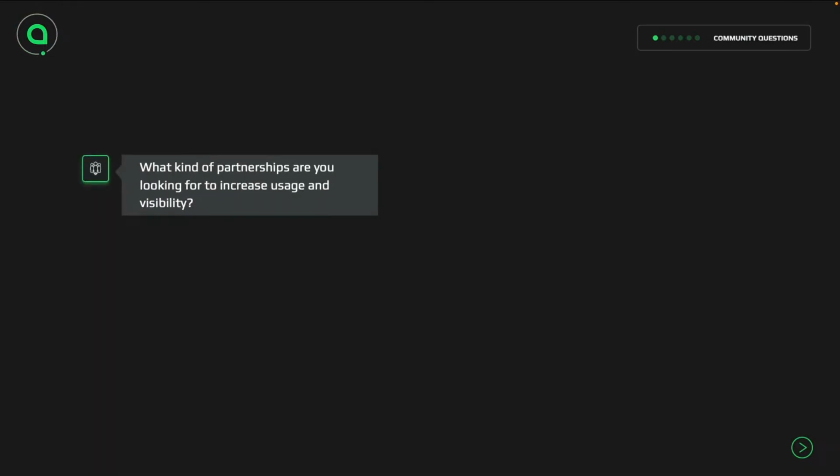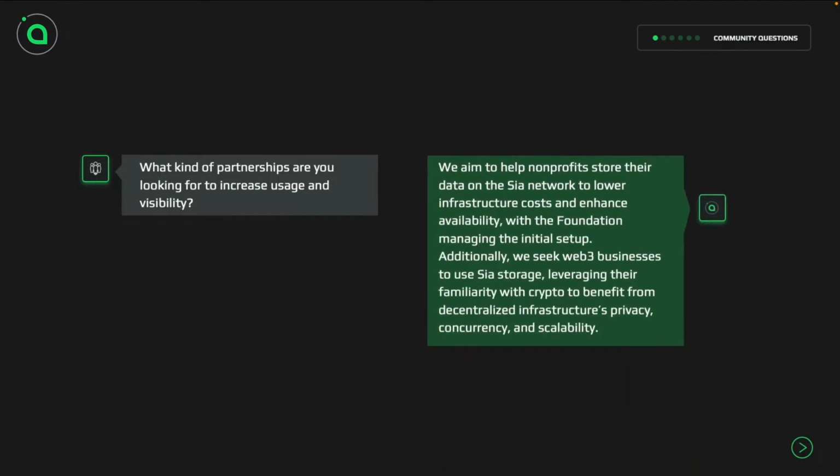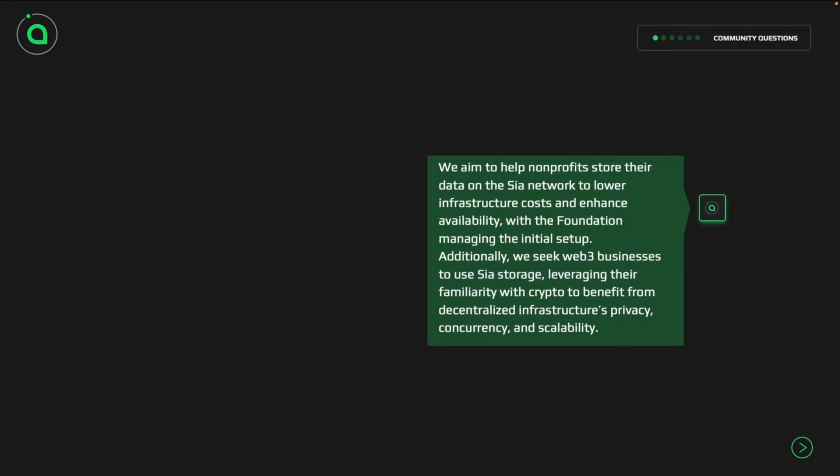First question was, what kind of partnerships are you looking to increase usage and visibility? We're actively seeking non-profits to store their data on the Sia network to reduce their infrastructure costs and improve availability for the consumers. Our short-term goal is for the foundation to set up and manage the renting infrastructure for these entities, reducing onboarding friction. We are also looking for for-profits building in the Web3 space to utilize Sia storage. These businesses are generally easier to interact with as they're used to the overhead of crypto and are more interested in privacy, concurrency, scalability, benefits of decentralized infrastructure too.